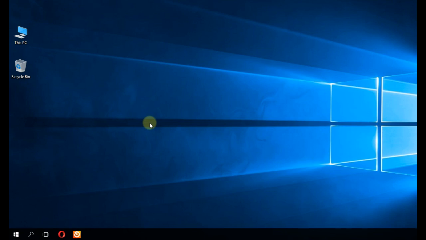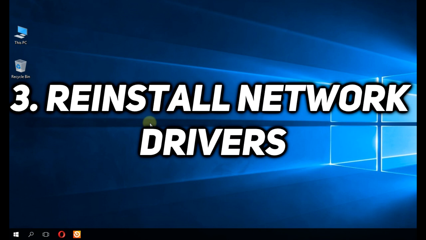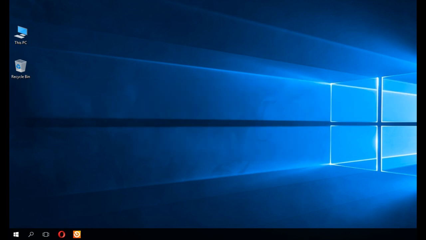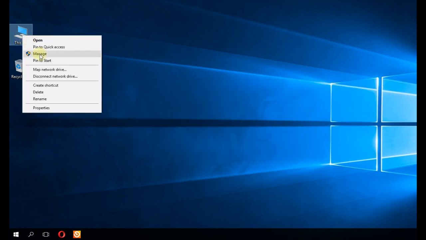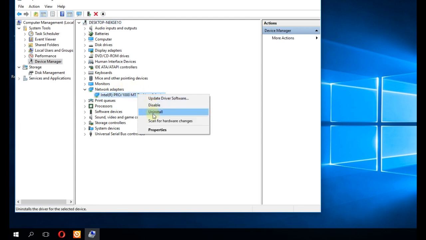The last solution from this video, if none of those that I presented earlier worked, you should reinstall your network drivers. To reinstall your network drivers, you should right click on this PC and click on manage. And then in this new window, you're gonna have to click on device manager. And here you're gonna have to look for network adapters. Click on this arrow to expand network adapters. Right click on the driver and uninstall.